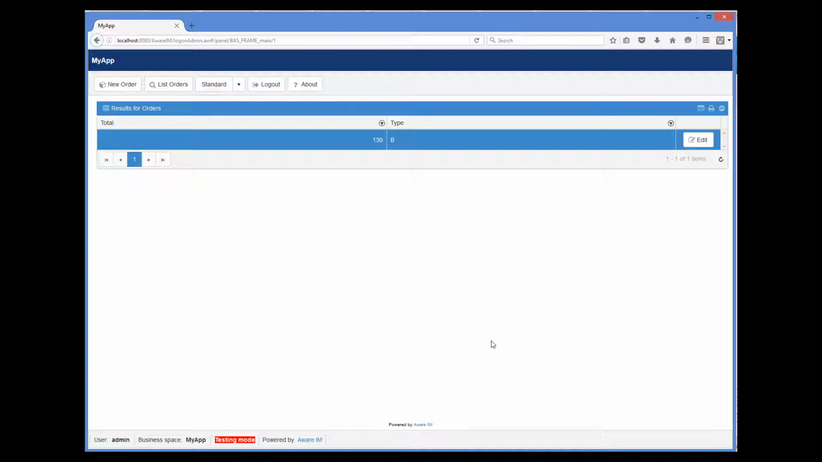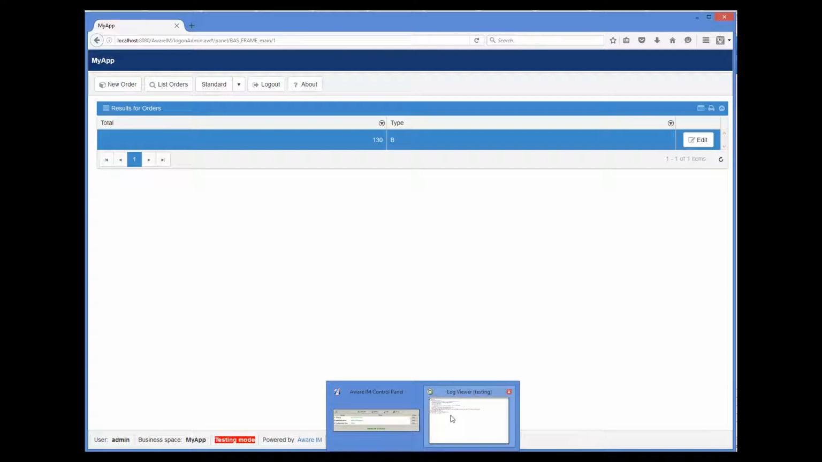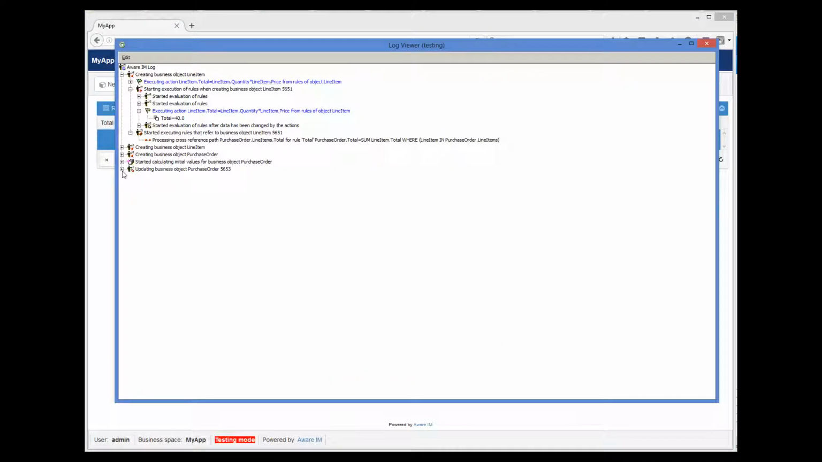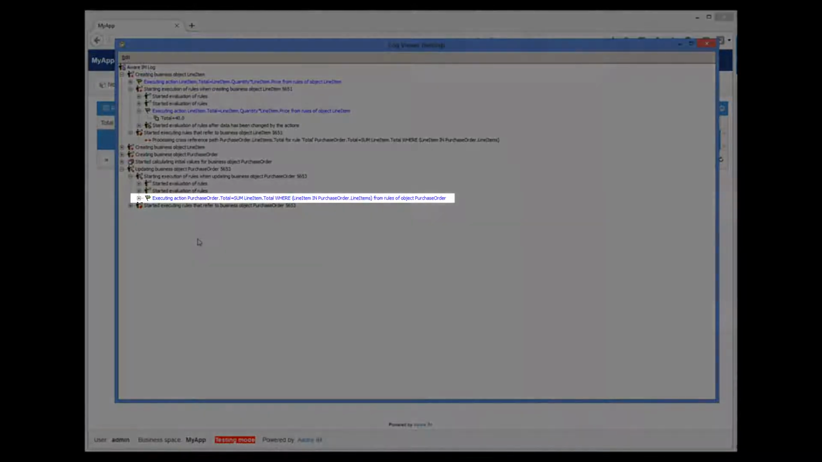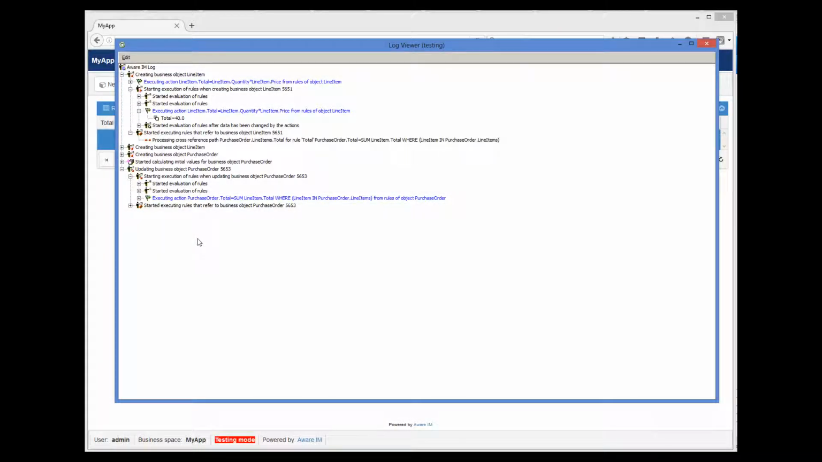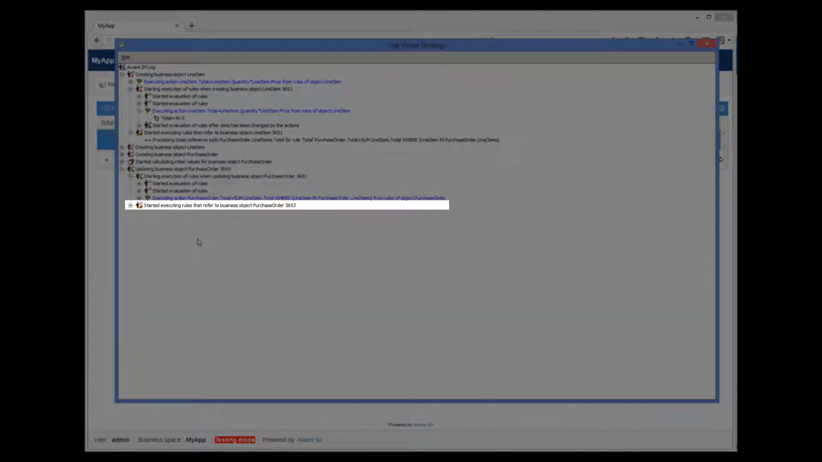Let's look at the rule log now. So here we can see that the purchase order is being updated and the rules of the order are being executed. Since the total rule is unconditional, it is executed here. But now look at the rules that refer to the order here.